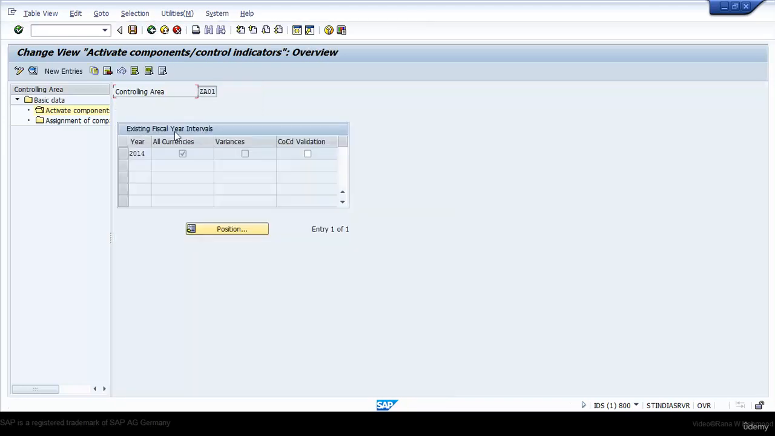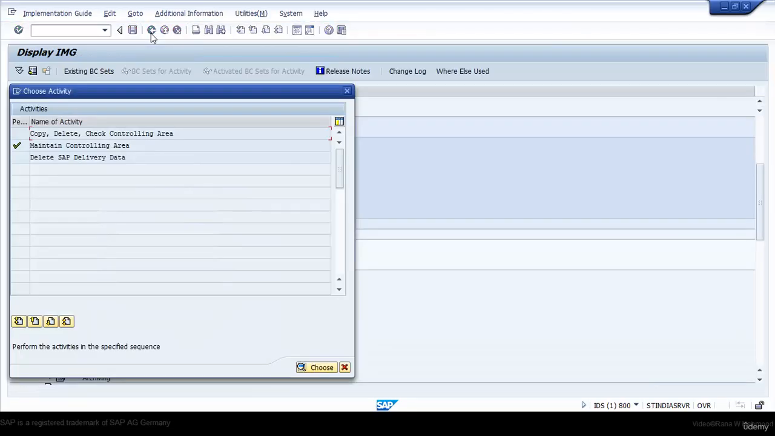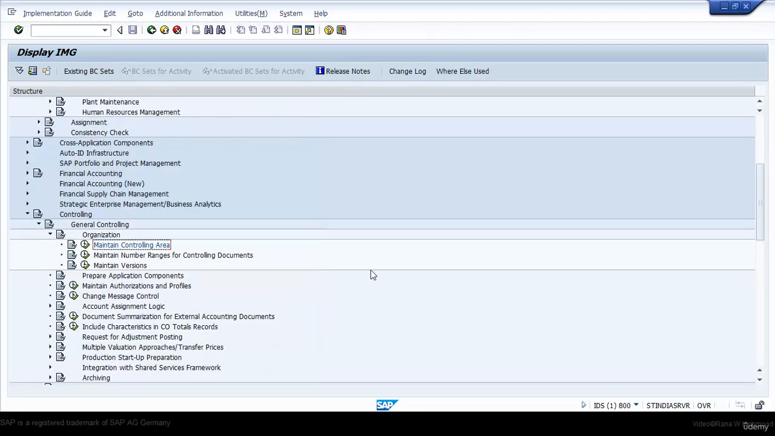Now the existing fiscal year, the year is 2014. Okay, go back, and that's how we can maintain our controlling area.